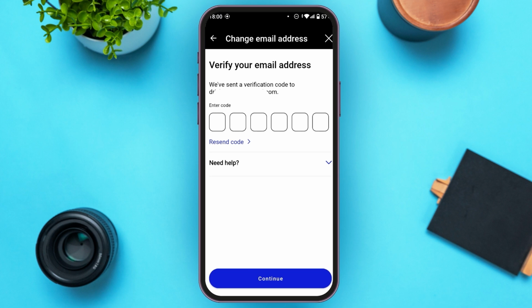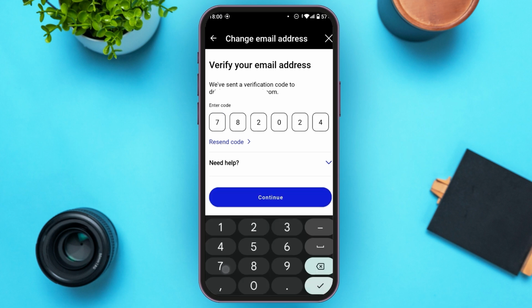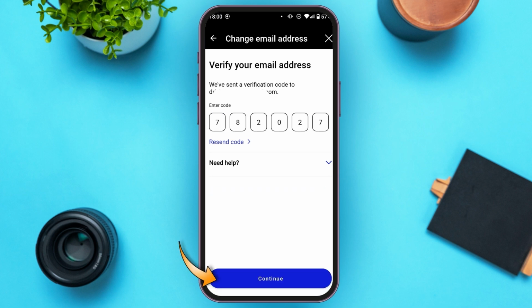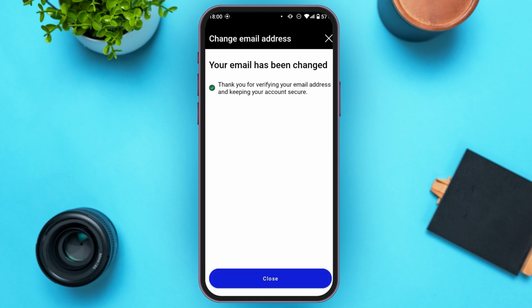Now enter the verification code. Now tap on the continue button that you can see at the bottom of your screen. Now you can see over here your email has been changed. So that is how you change email address on United Airlines.